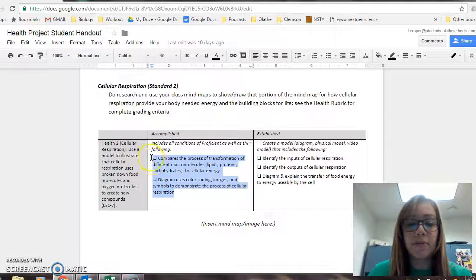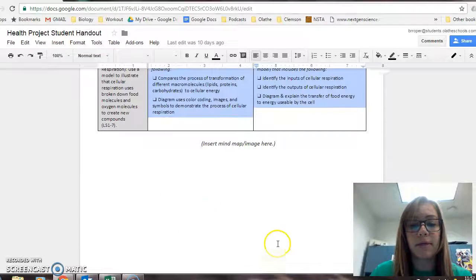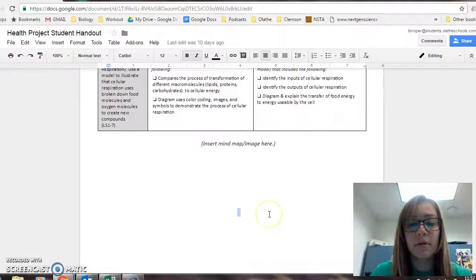This is a little bit tougher, but that's why it's in the accomplished column. Again, to get an A, you have to do both columns. You can draw that or insert it here. Hey, just as a hint, that should look familiar from one of the diagrams that we've done before in your mind map.